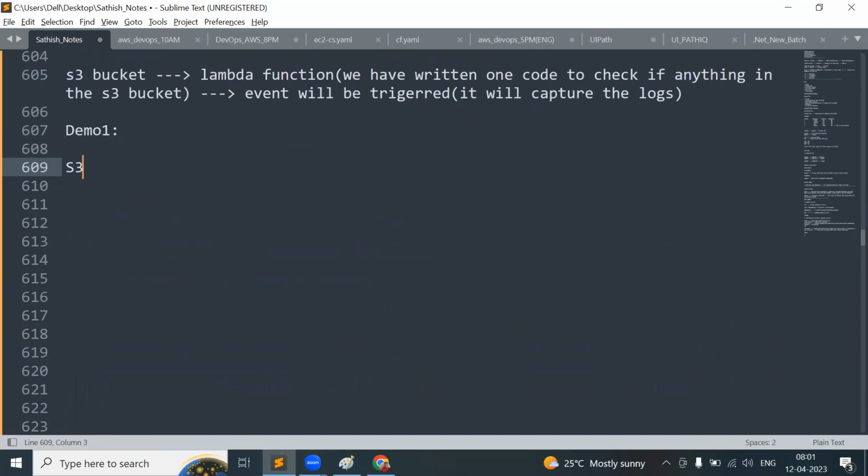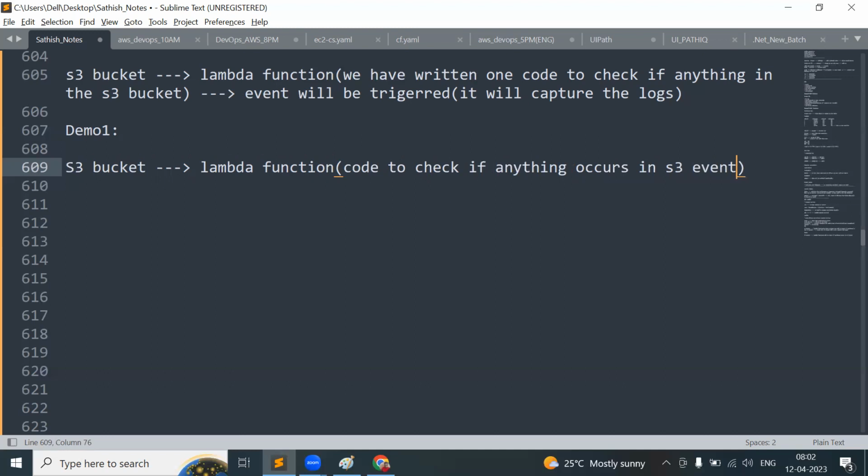I'm going to create one S3 bucket. I have integrated the S3 bucket with the Lambda. I have written a code here, code to check if anything occurs in the S3 bucket.